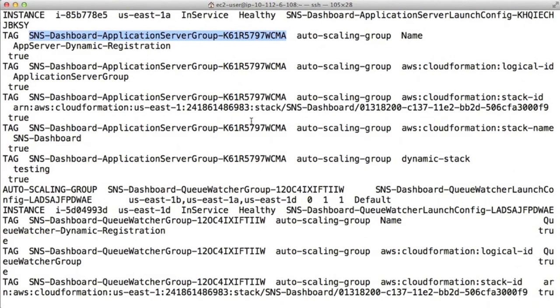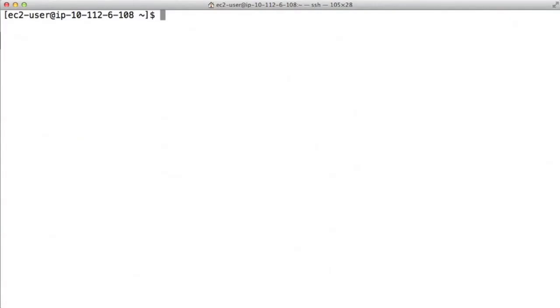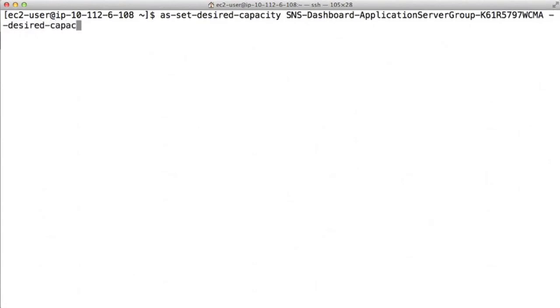So if I take that value, I can then put it into another command called as-set-desired-capacity. Now I'm going to initiate a set-desired-capacity on my auto scaling group, and then increase the number of servers. Over time in my dashboard, again via the SNS notifications and messages on queues, I should then be able to see more instances being rendered. And I'm going to set my desired capacity to 5 instances. So off we go, launch that command. There we go, okay, desired capacity set.